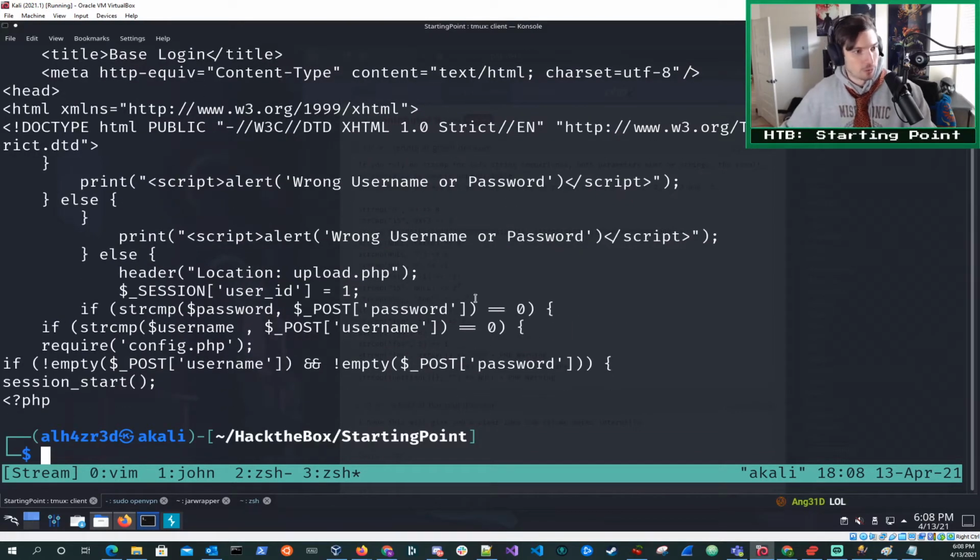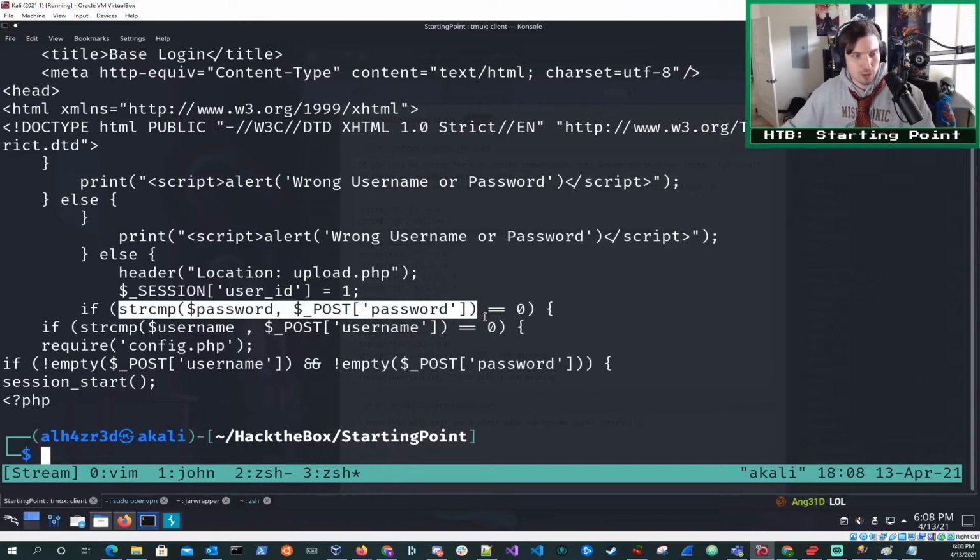Okay, so what we need is for string compare to return a null value.